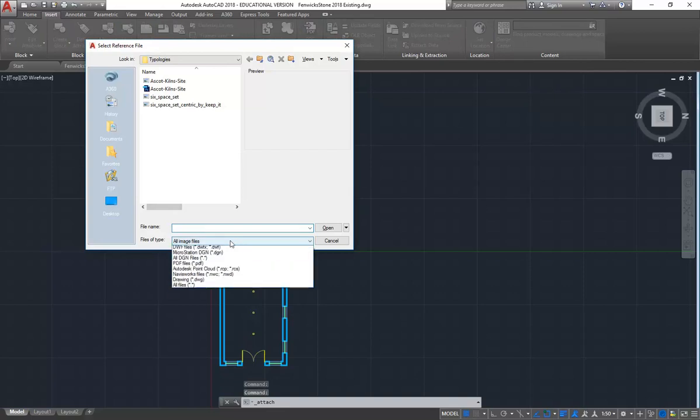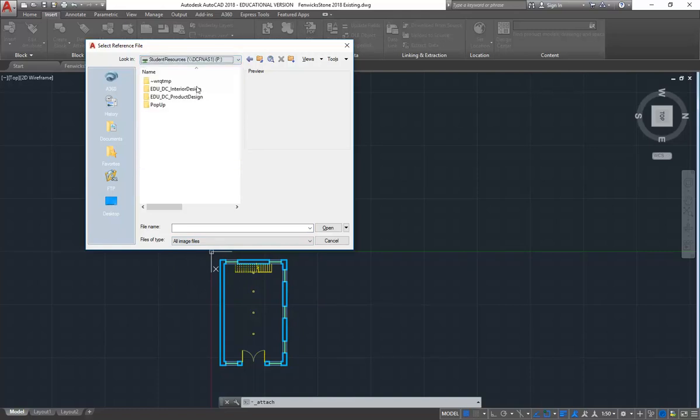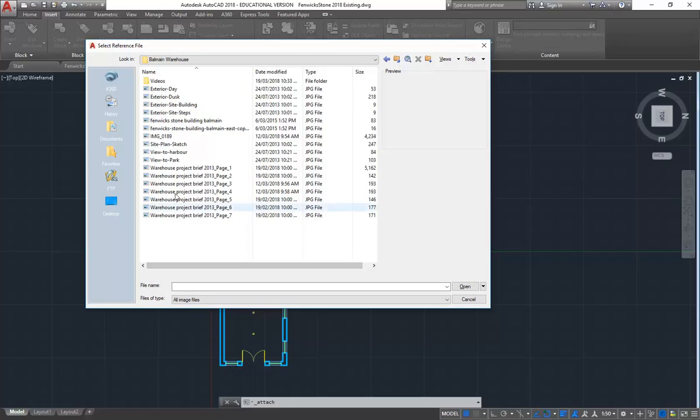Then down the bottom you need to make sure it says all image files. And then you can browse again to that same folder, so again on the P drive or Student Resources, Interior Design, and then Construction 1 and Balmain Warehouse. And just make sure it's the right section. It's this one here, so it's page 5, yep.